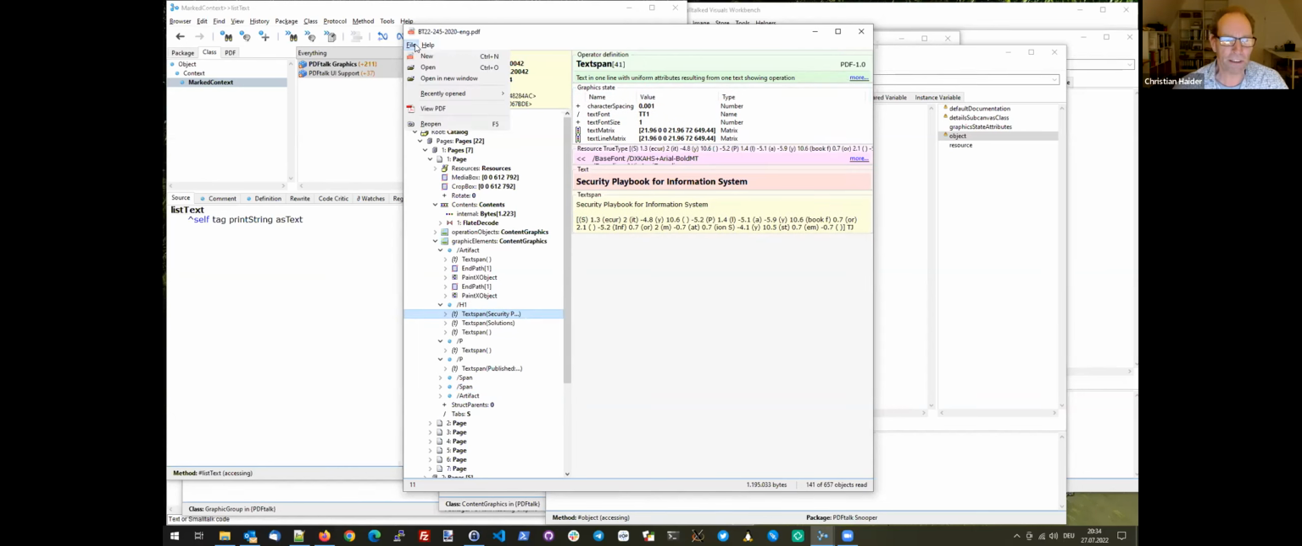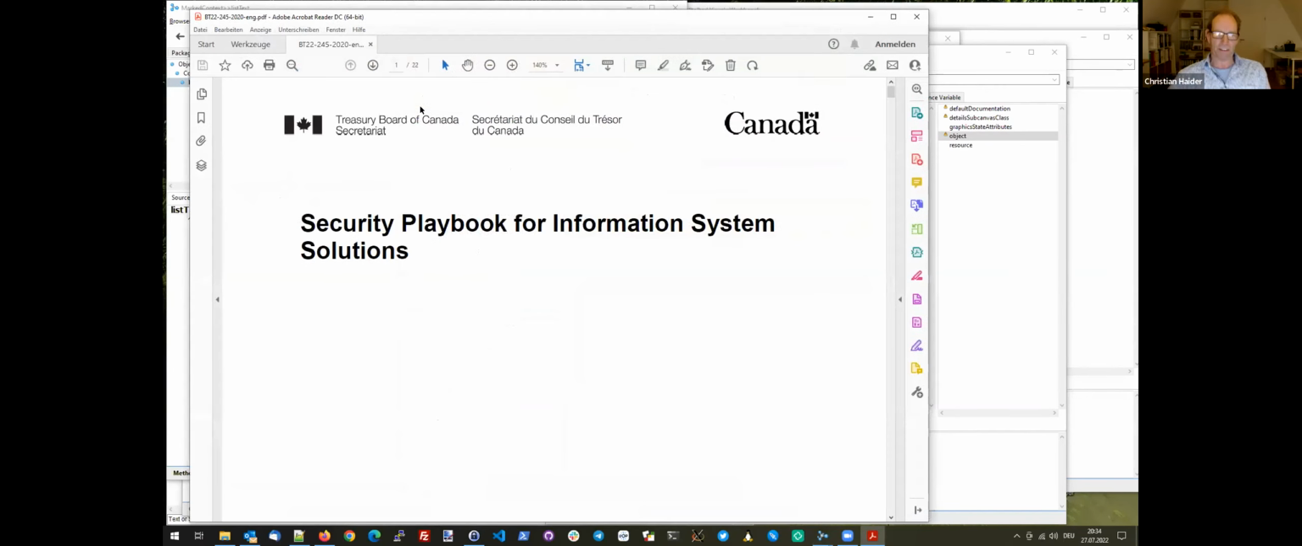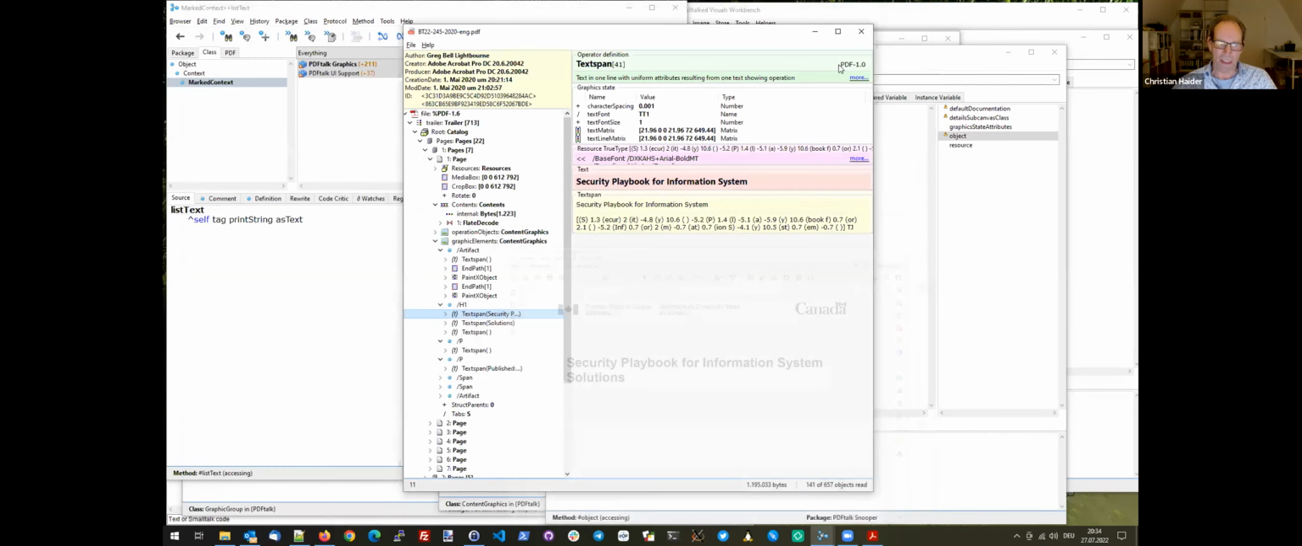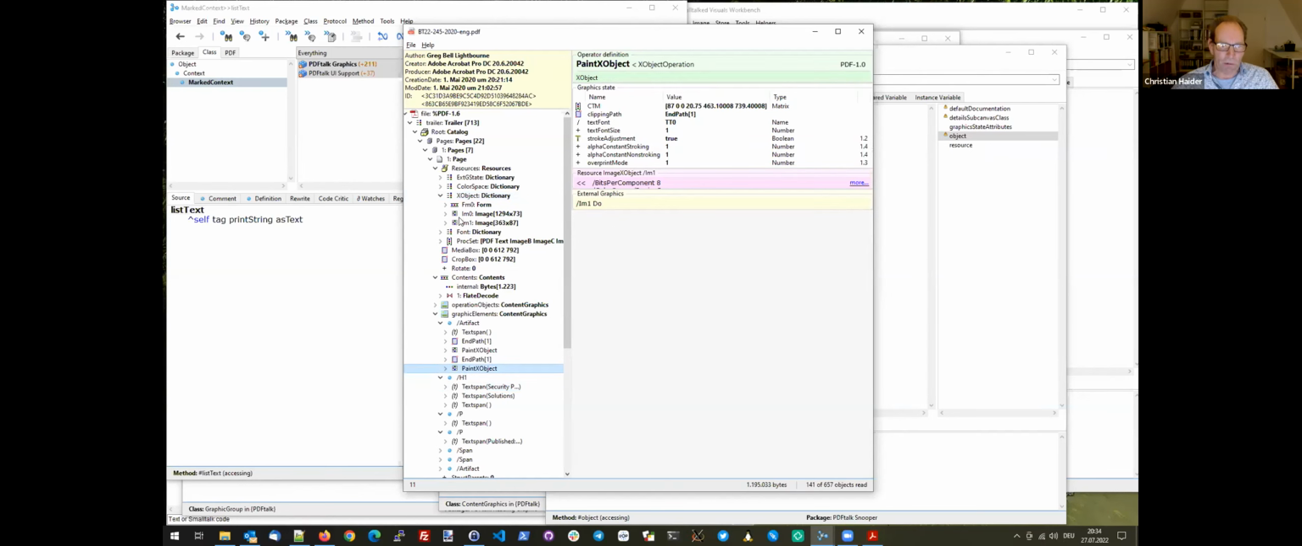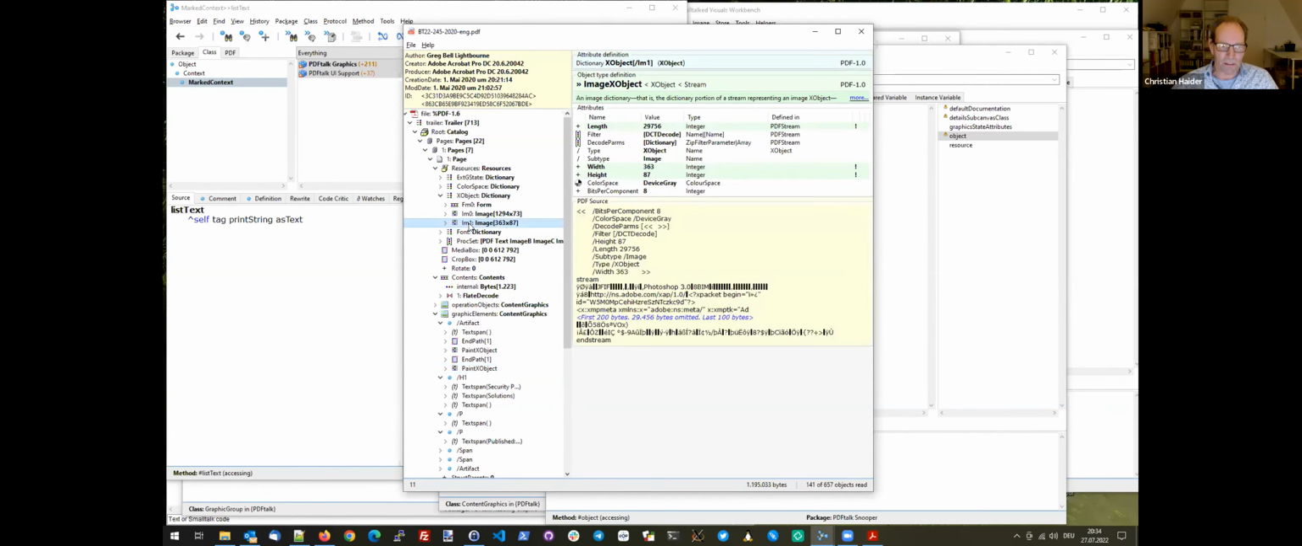So if we look at the PDF, we should kind of see that. Security playbook for information system. And this Canada thing is probably the image, which is the artifact which was marked there. Maybe we can see that. So there are the objects. There was the image. The image was here. The LM1, that is this one. No, it's a JPEG. Sorry, can't do that. Too bad. So that's the idea.